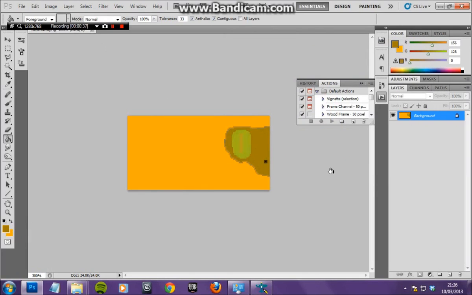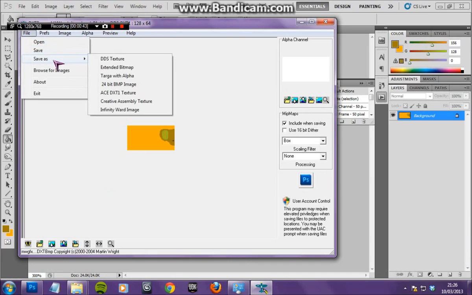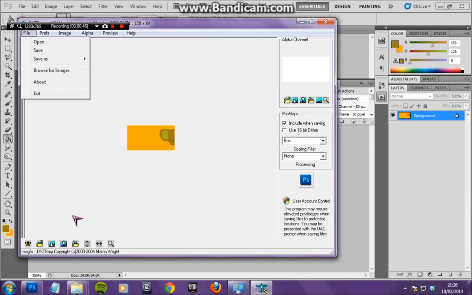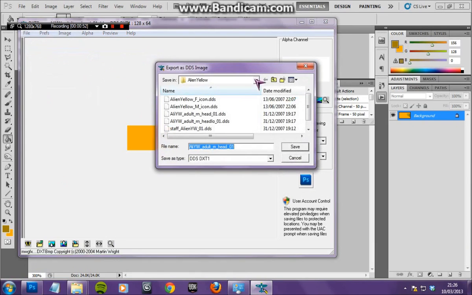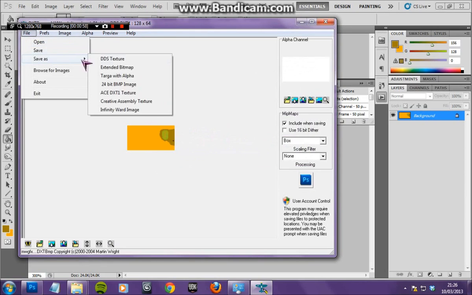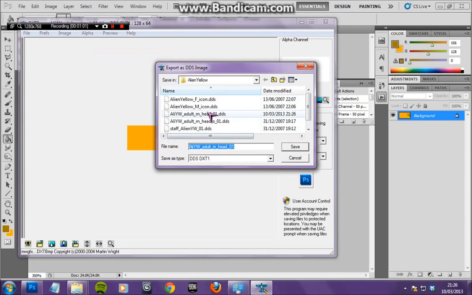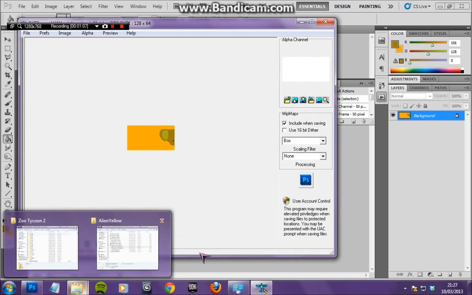There we go. And then you press Ctrl S, go back to DXT-BMP and go to File. You click that file there to reload it. Refresh after edit. Then File, Save As, and then Save as DDS texture. And then it should ask you to overwrite that. Click Yes, and then Save. And then as well as that, save it as the headlow file as well. Once you've done that, that's it.